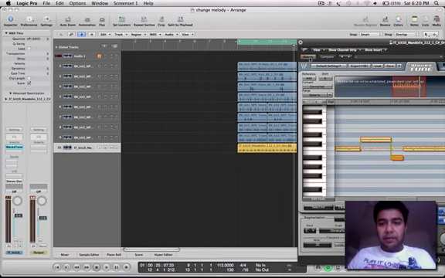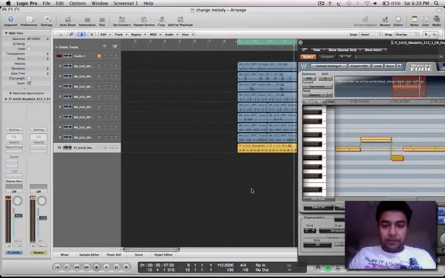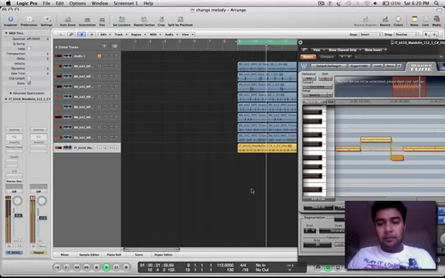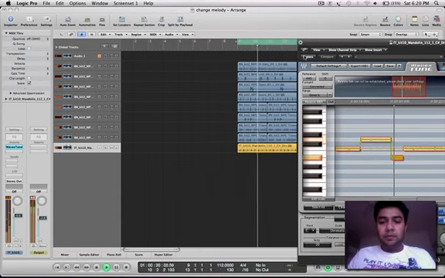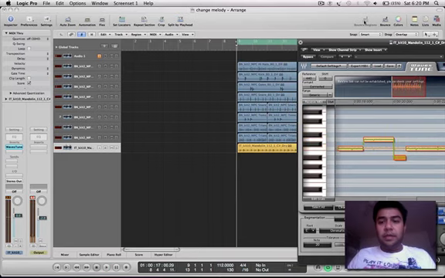This is with the plugin bypassed, the regular loop. And this is the final melody that we constructed using Waves Tune. So there it is, very simple.